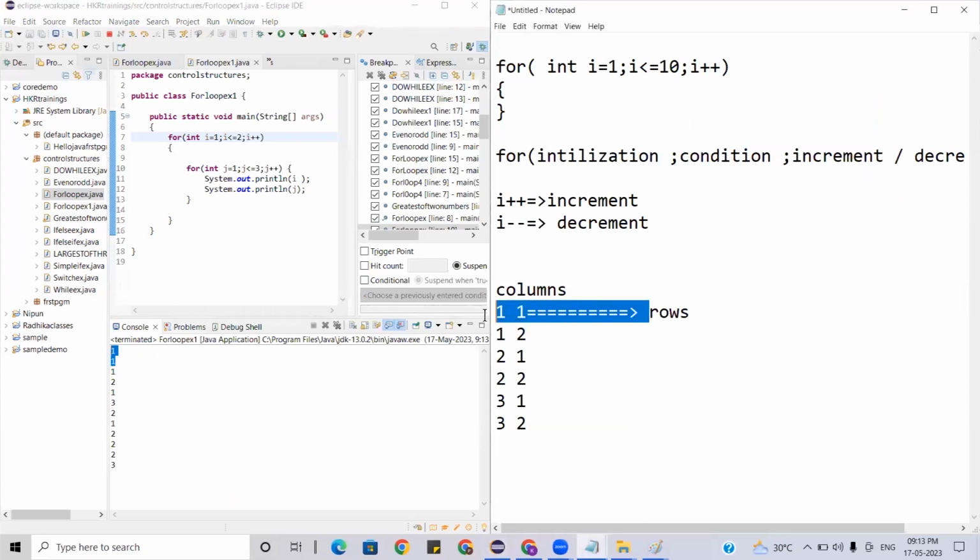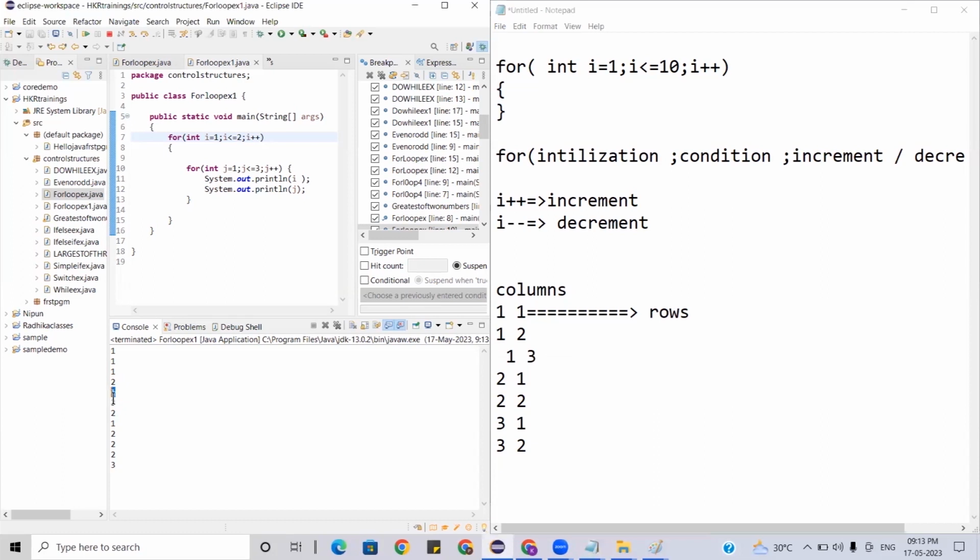1, 1, this is 1, 1. Next 1, 2, this is 1, 2. Next 1, 3, 1, 3. 2, 1, 2, 2, 2, 3. Okay, something like 3, 1, 3, 2, 3, 3.